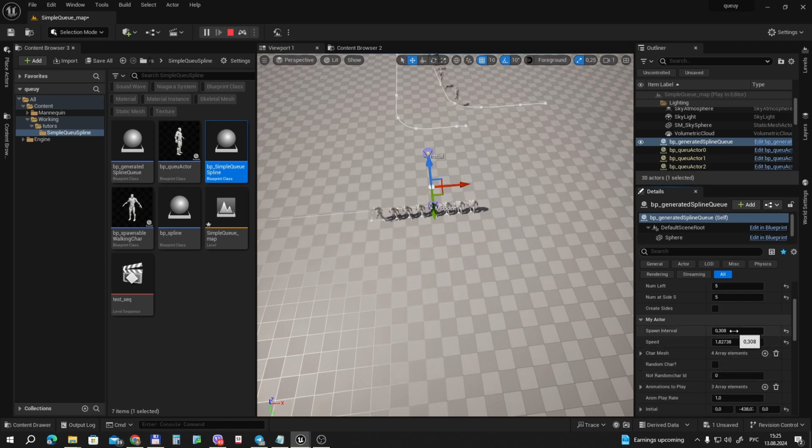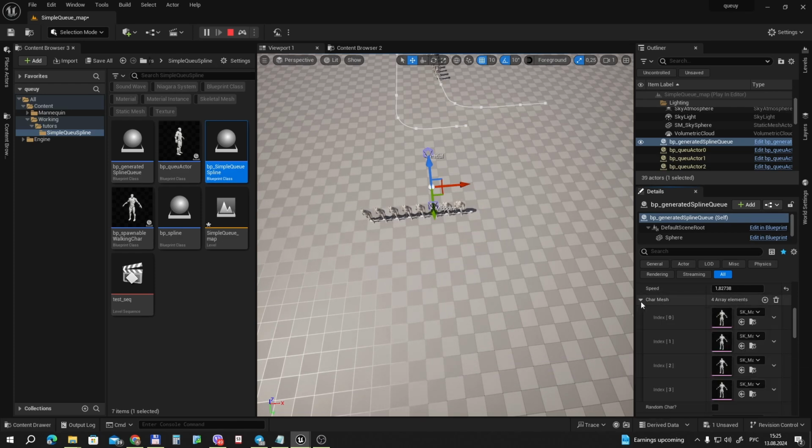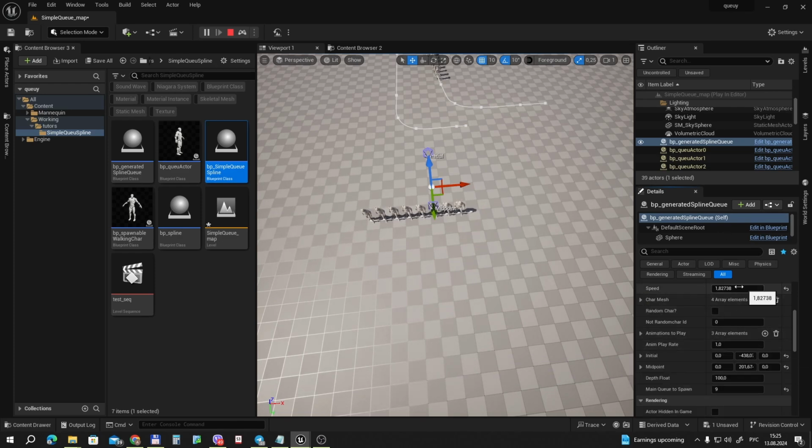What next? Spawn interval. This is the same: the spawn interval between characters. Speed is the walking speed. Same character meshes as in the beginning. And now let's check our positions. Initial position is where we will start.